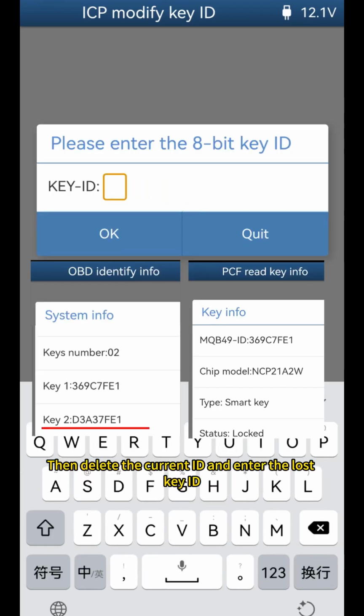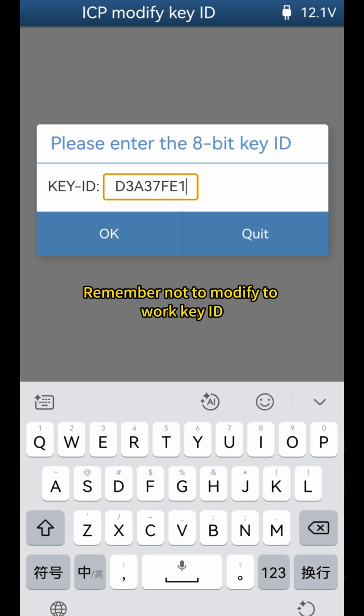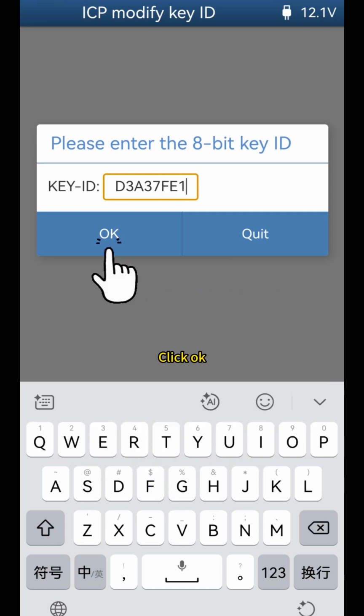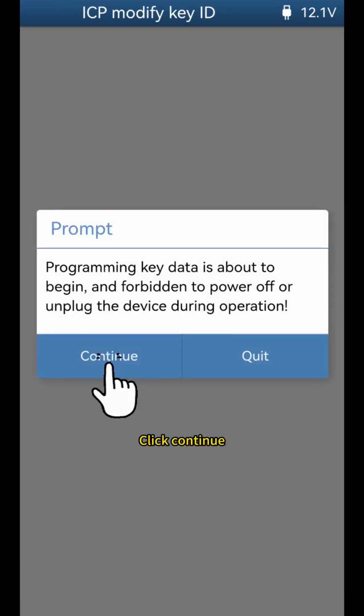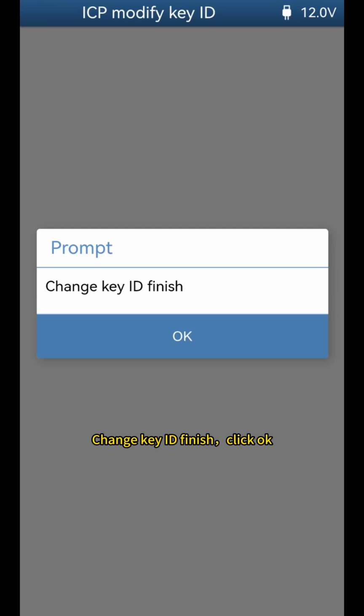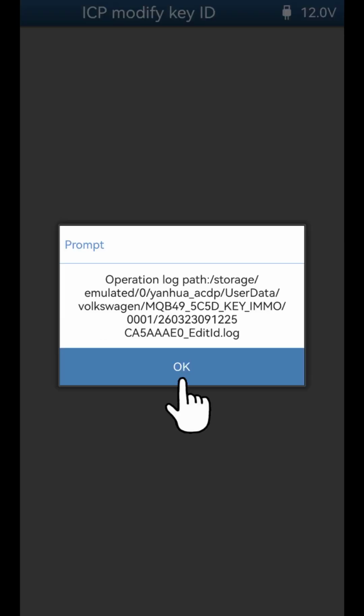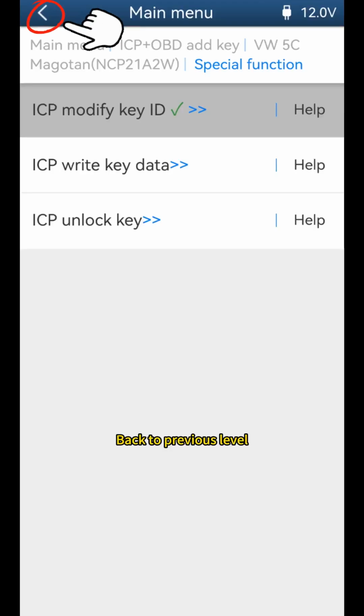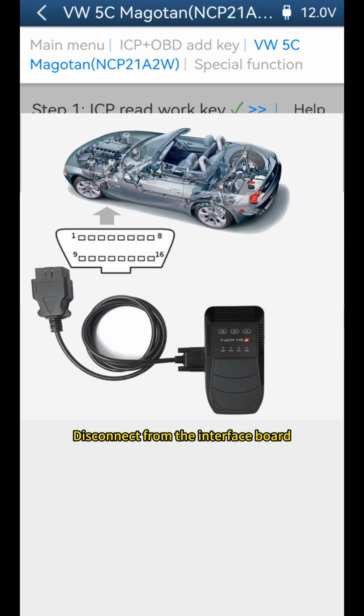Then delete the current ID and enter the lost key ID. Remember not to modify it to the work key ID. Click OK. Click Continue. Change key ID finish. Click OK. Back to previous level. Disconnect from the interface board.